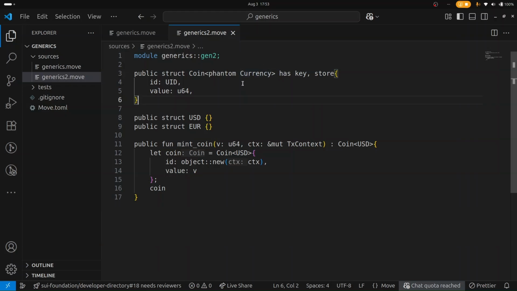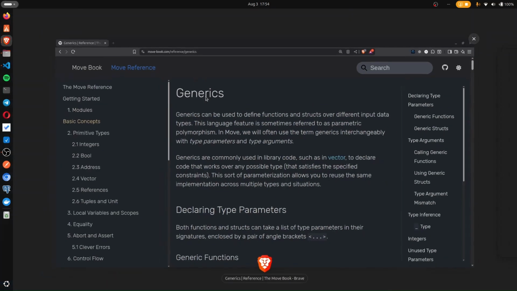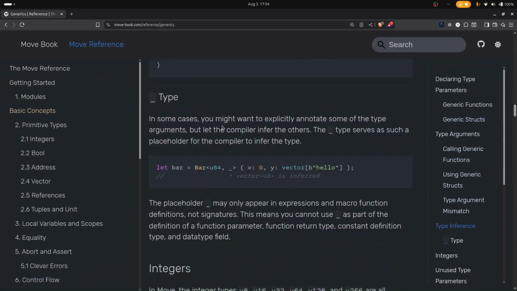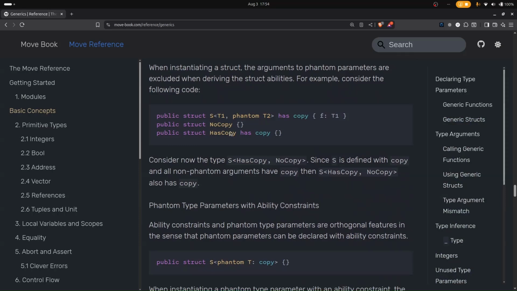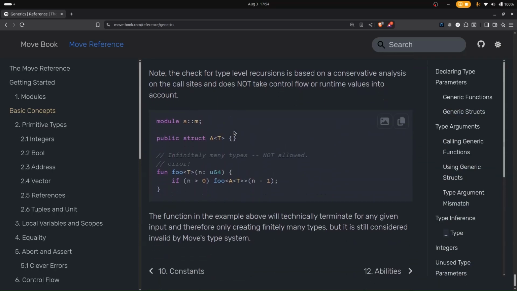In the next video, I'm going to be showing an example of how you can work with phantom with generics. I'm going to write an example where I'm actually using phantom and generics, and you see how it actually works. So if you're confused, go back, watch the previous video, watch this video, go back to the Move book. Come over to the Move book here. You can see a lot about generics. You can read everything. So in the next video, I'm going to be writing an example so it's more clear to you on how to use generics and where to use generics.